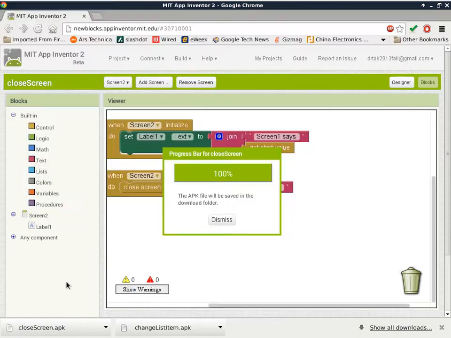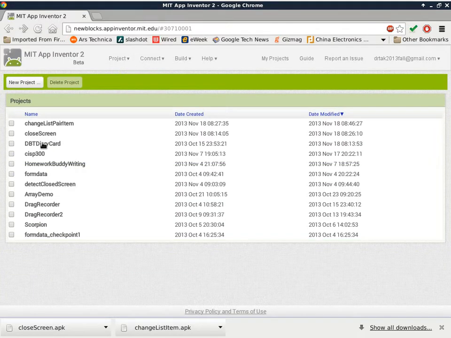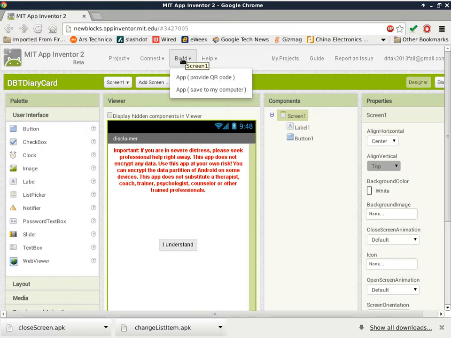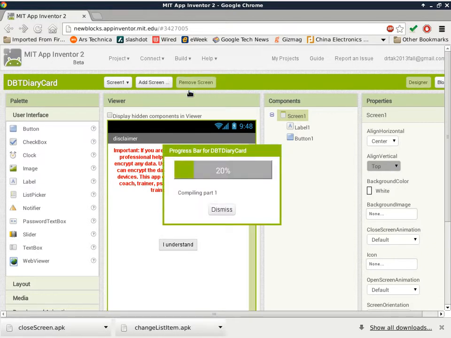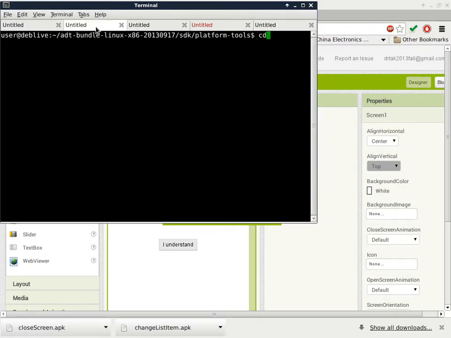Right. So what I'll do now is try a more complicated project with a more complicated screen layout. So let me go back to my projects, and this time we'll try the DVD diary card. And we'll once again build it. But this time I will apply the screen patch so that it can display in high resolution on a higher resolution screen. Okay. And we'll get to that folder and get ready for that. It's under APK tool.